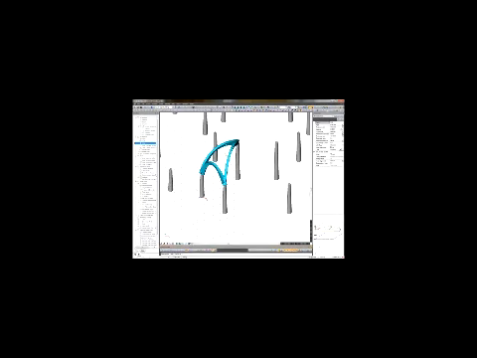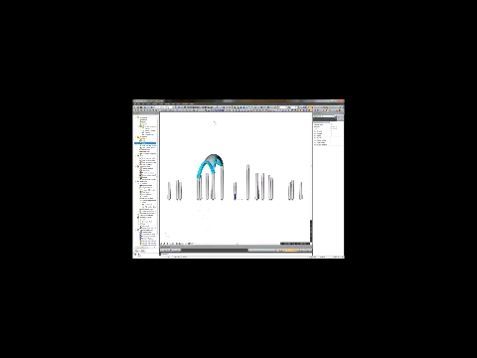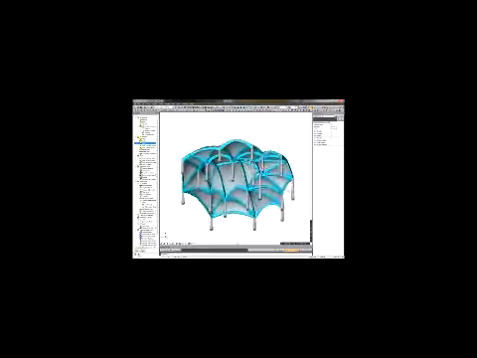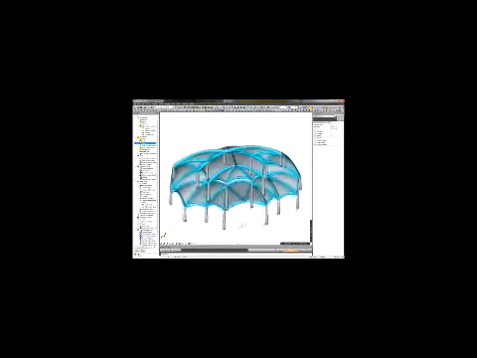Now, with our columns connected, we'll use the modeling tools to add curved shells between the beams to form the roof. Next, by duplicating and arraying the beams and shells, we can quickly connect the rest of the columns to finish our structure. And here you can see our Antonio Gaudí inspired model, which is now ready for loading and analysis.